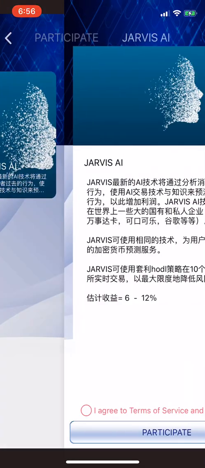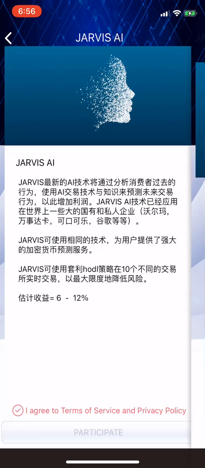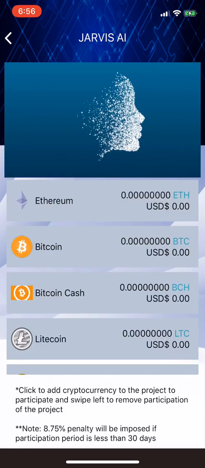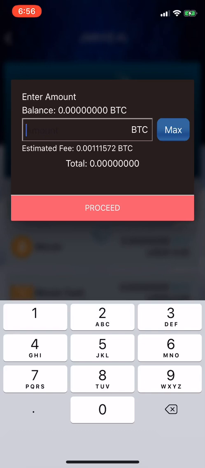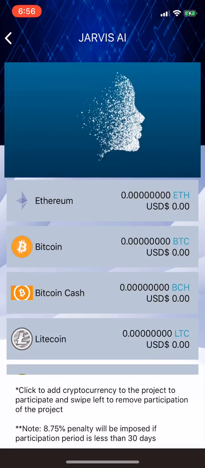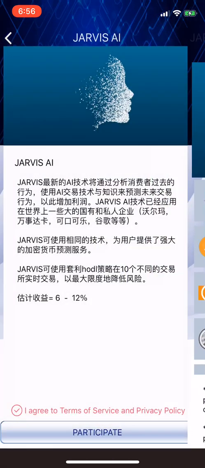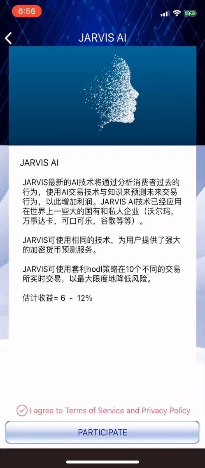Jarvis will come up. You will click Jarvis. You will agree to the terms and conditions, hit participate. And again, you will select Bitcoin because that's where you will see your Bitcoin balance at. You will select that. Then you will click the maximum button if you want to put the maximum in there and click proceed. And after that, you should automatically show up and go into trade, okay, inside of Jarvis. And to do the withdrawal, you should do the exact same process, but of course, you should see a withdrawal button there, okay?